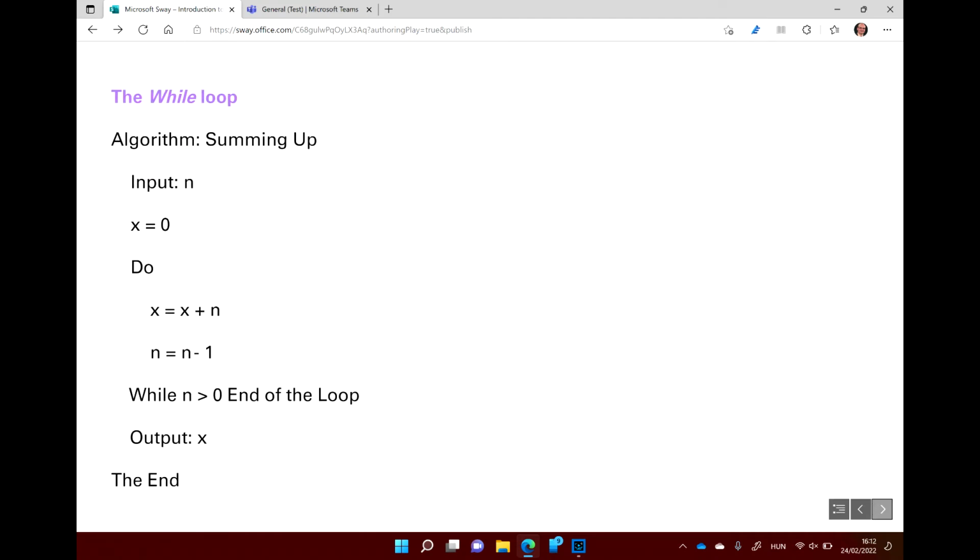So, input n, we ask the user to give us a number. x is equal to 0. Do x is equal to x plus n, n is equal to n minus 1, while n is greater than 0. This is the end of the loop, output x, the end.